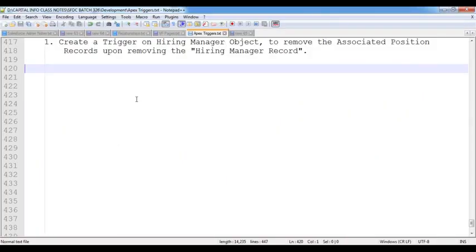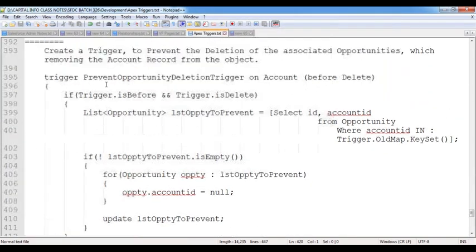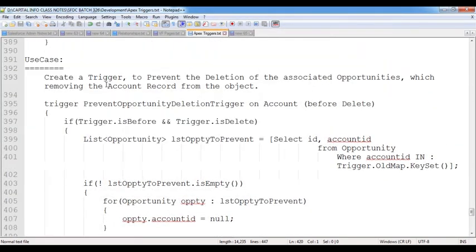So in the last session, we have implemented a few triggers, and we have created the trigger in order to validate the various functionalities as part of the application requirement. And then we have created the trigger on the various objects with the various events.